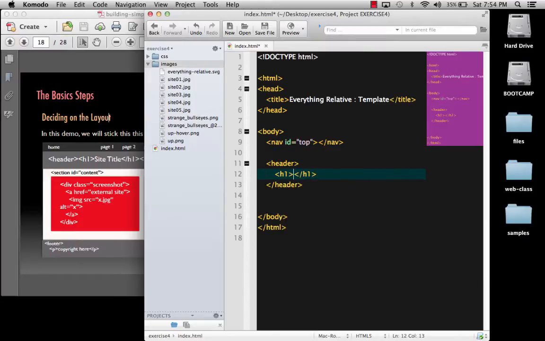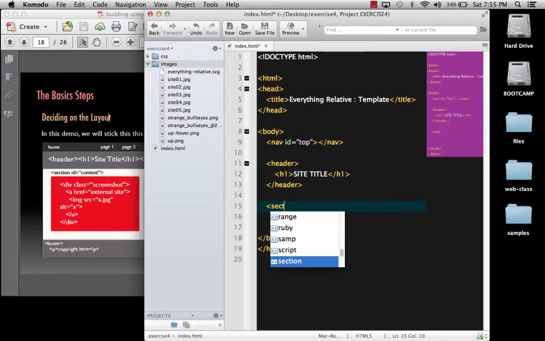And it's going to be the site title. So for right now, I'll just type the words site title. Okay, and then next after that, it looks like we have our section for the content, so I'm going to go ahead and type section.